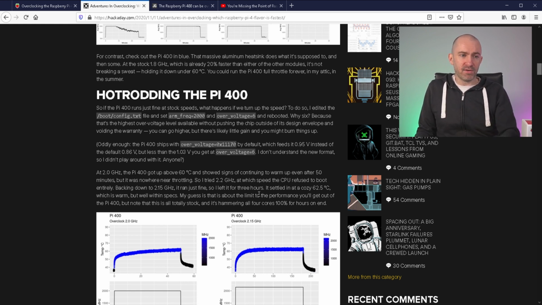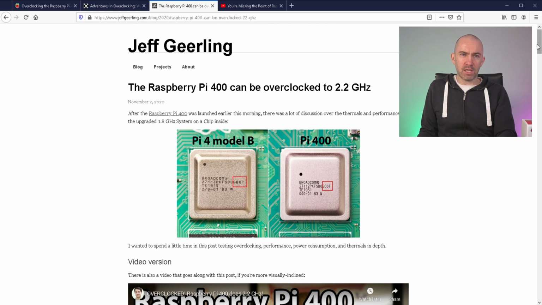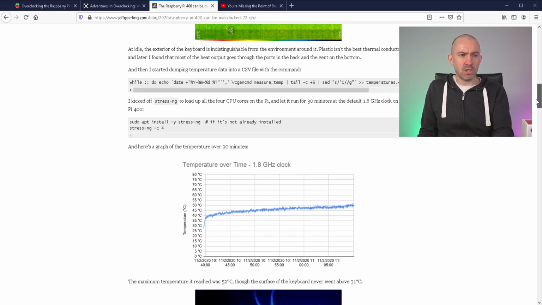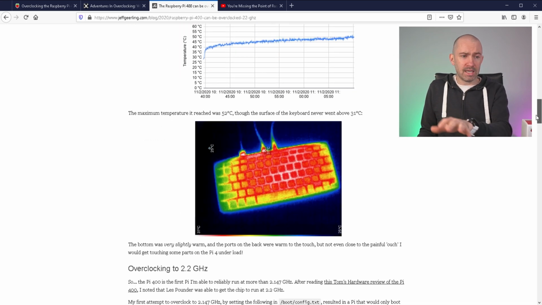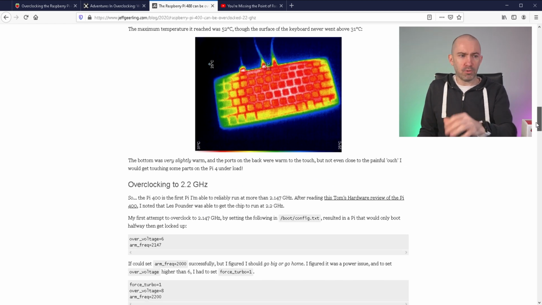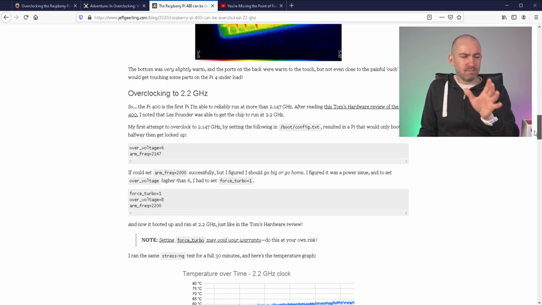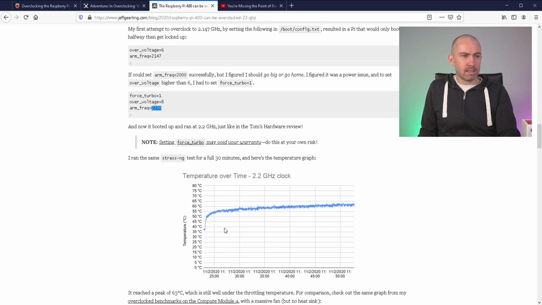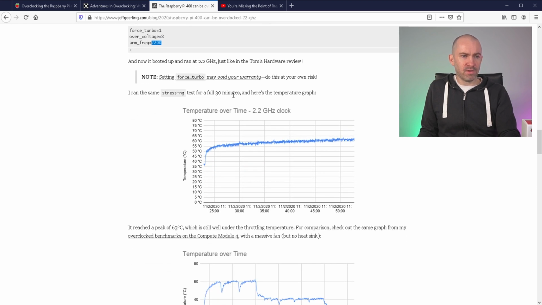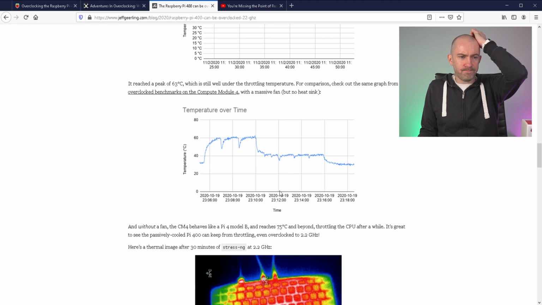It ran just fine, so he left it for 3 hours and it settled in at a cozy 62.5 degrees. Now, Jeff's mileage on this seems to be a little bit different. He managed to go up to 2.2 gigahertz and he didn't have any problems with rebooting or anything like that. He did it a little bit differently though. You can see he's up to 2.147 there, and then he went up to 2200. And yeah, he ran the stress test for 30 minutes, and this is the temperature graph.